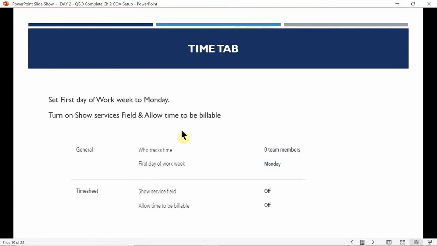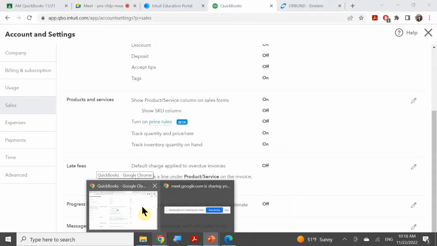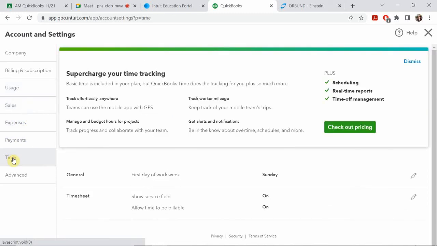Okay, and we'll talk about the subscription in a second, but in this case, when we are setting this up, we want to make sure that it is for Monday, and that these things are off, right? Okay, so we want to allow time to be billable, so we're going to turn that on instead of off, and then we're going to go ahead and show service fields. Because our company is mostly a service provider, right? We also want to make sure that we keep track of the time for our services to be completed.